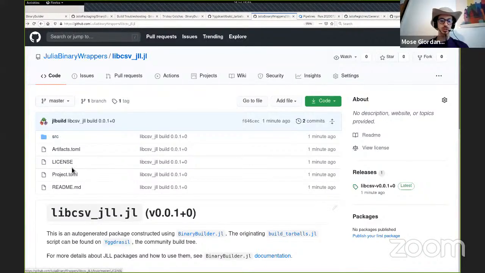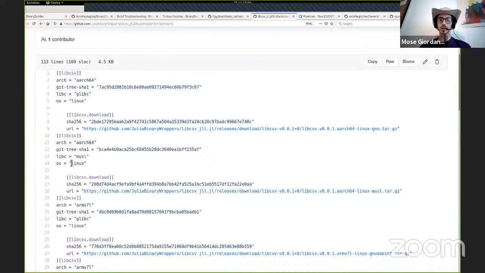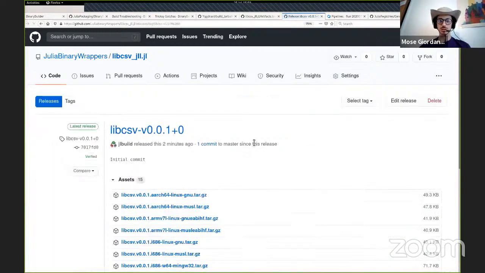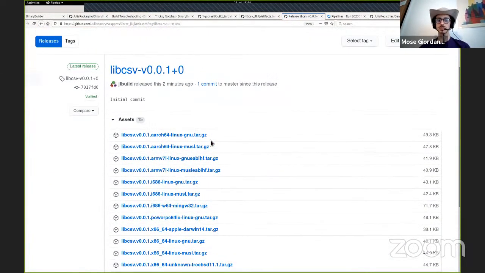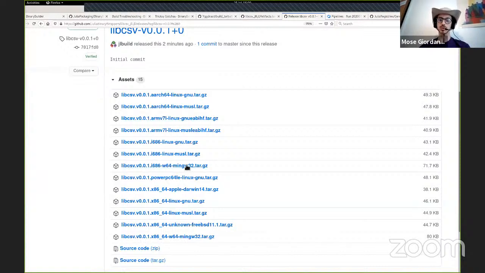Okay, so we have this package, and an important ingredient of this package is the Artifacts.toml file. This file records all the information about the tarballs that have been created. Let me show the tarballs. They are in the releases. So yeah, it created the release, and it has uploaded all the tarballs as artifacts, as files, into the release page. So you can, for example, download the libcsv for your platform.